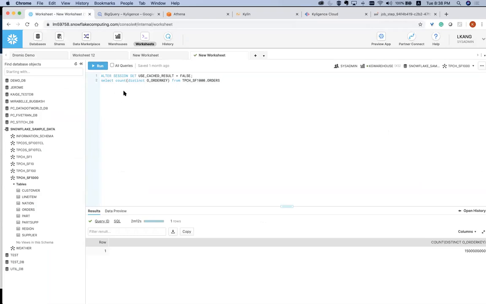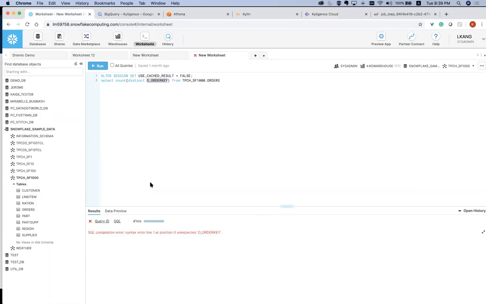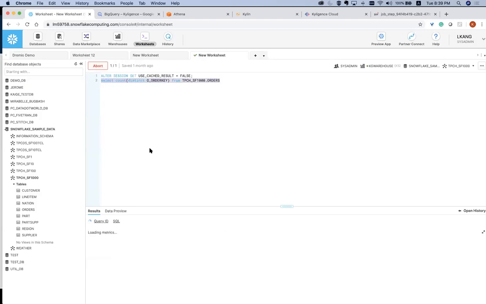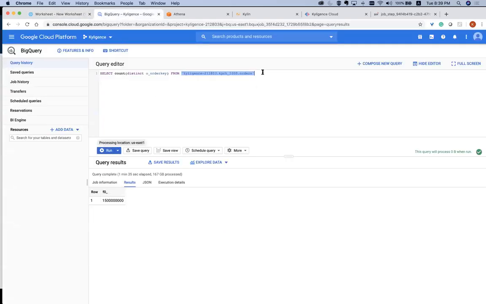So this is Snowflake, and this is a query we run against Snowflake. It's quite simple, and we just run the query against the table and fetch the distinct count of the key, and let's run it. Okay, so we need to clear the cache and run the query again. All right, so it's running, and let's go to Google BigQuery, and the same dataset, same table, and same query. Let's run it. All right, it's already running, and you can see the timer here.